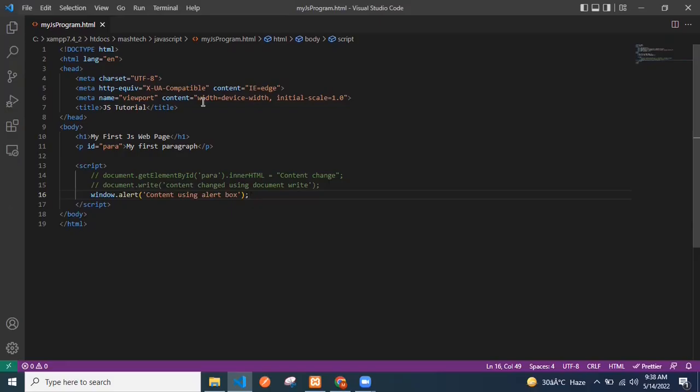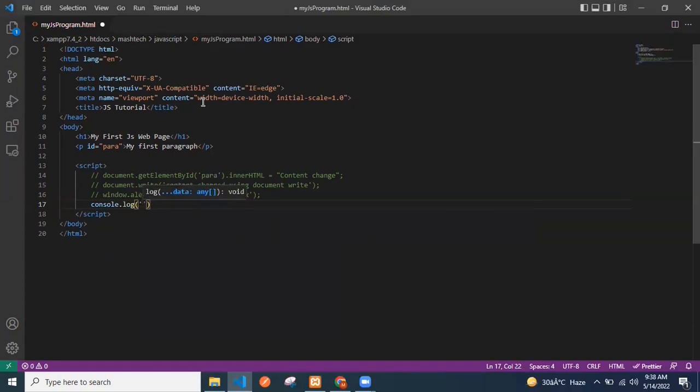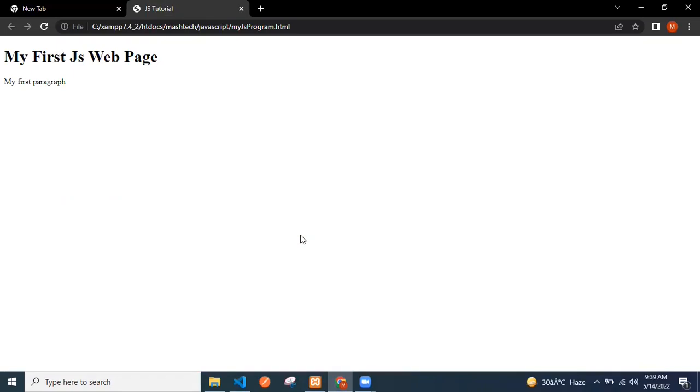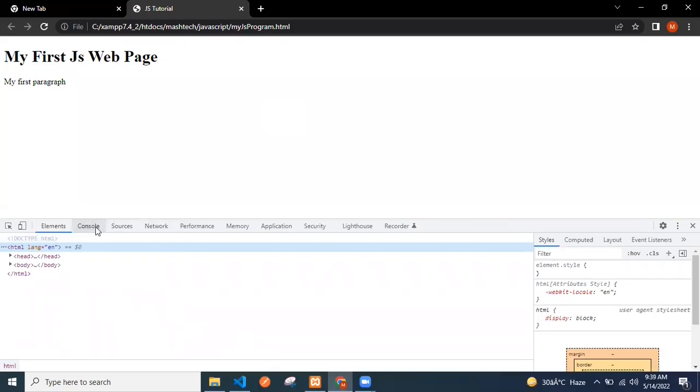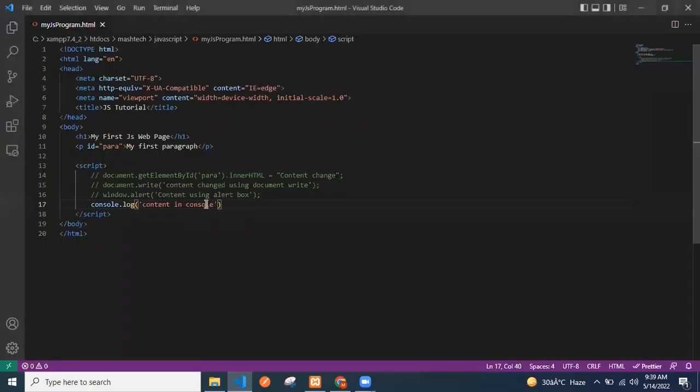And if you want to display the data in the console box, you can write console.log content in console. Right click the page, inspect, and in the console tab, here we have the content as we used by the console.log.